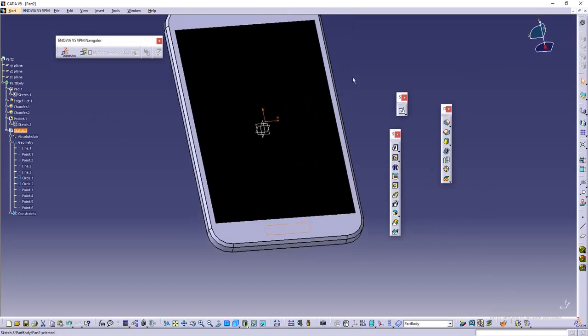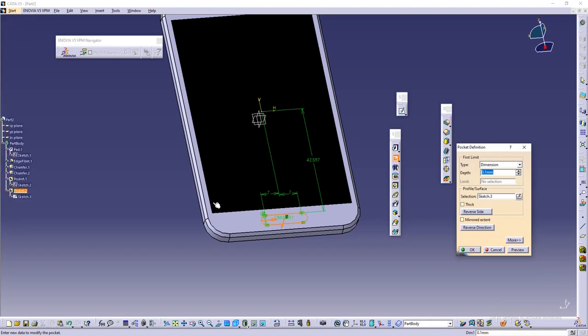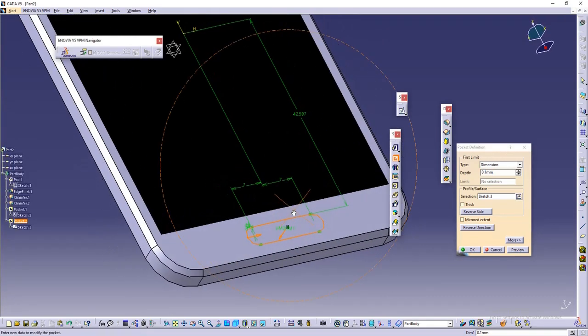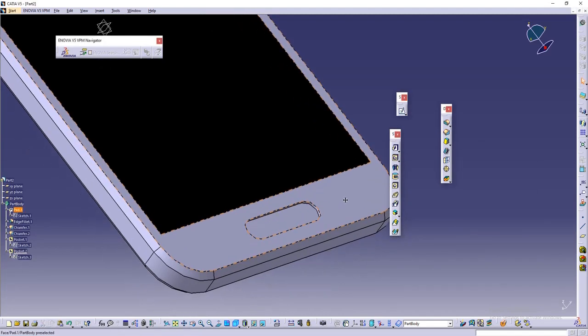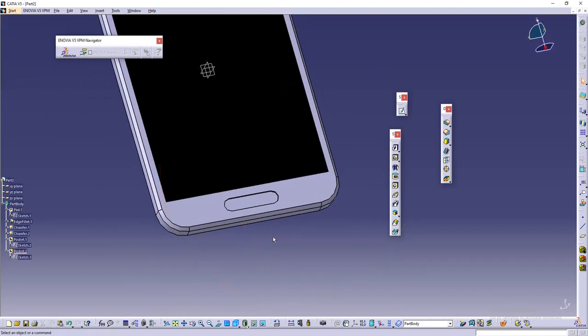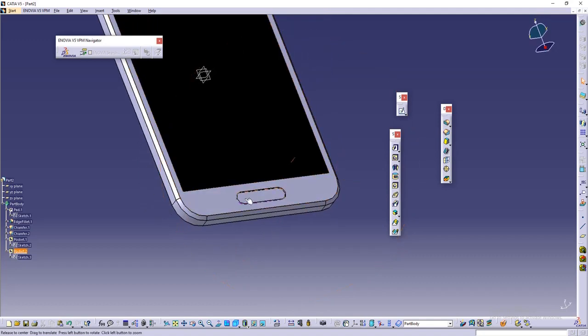Now exit. Then again I will use the same option. What I have to use? I have to use pad. Now it is already selected. You can just rotate your screen, and then 0.1, maybe 0.4 we will put, and see the preview. It is little depth, that is fine, right? And now we have a slot here, right?